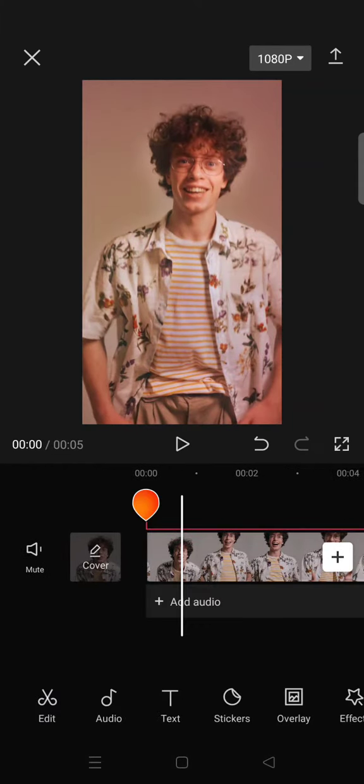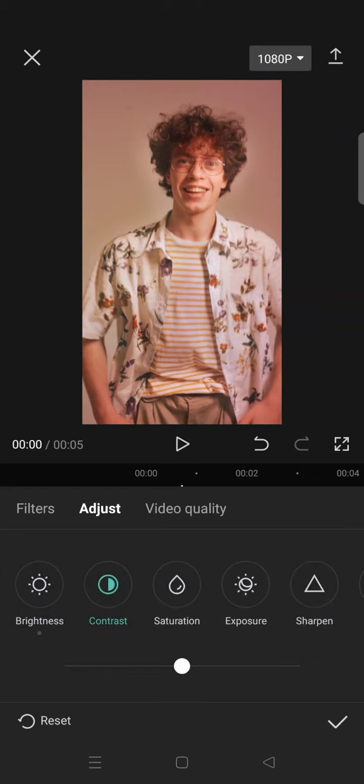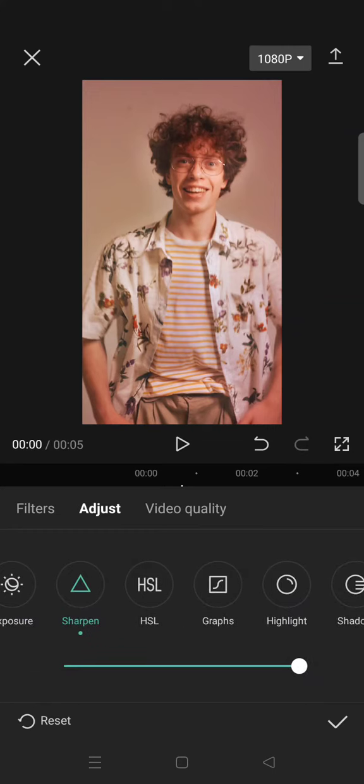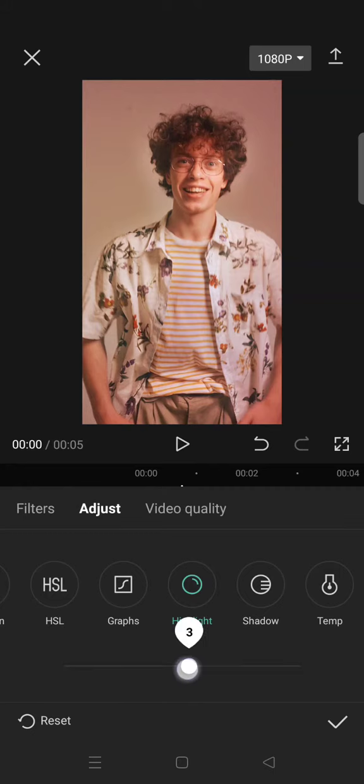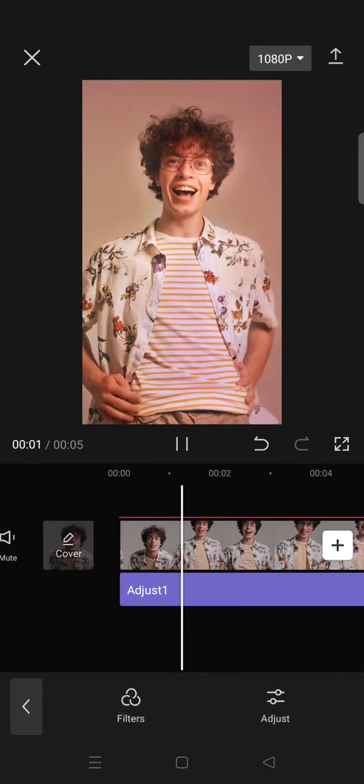Then after that, you can go to adjust and set the coloring, the brightness first to your liking, or it depends on your video. So I adjust the brightness, sharpen to 100, and highlight. Okay, so now you are done, and this will be the final result.